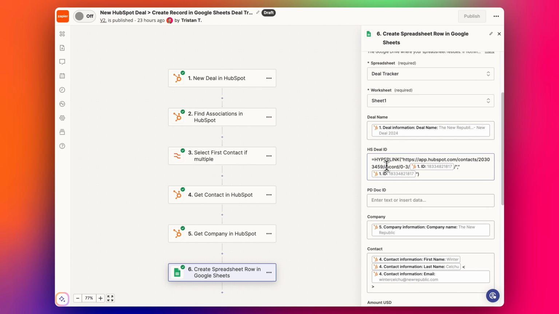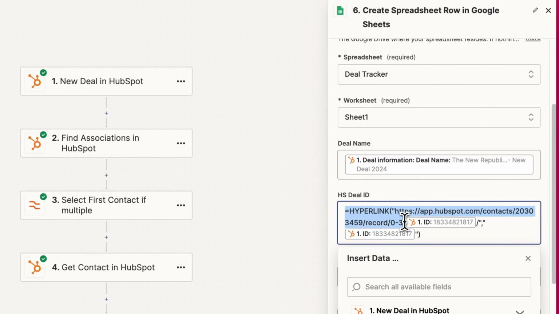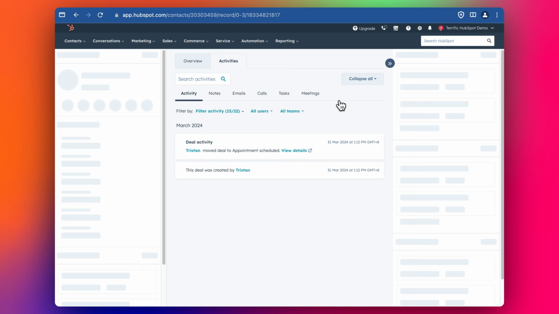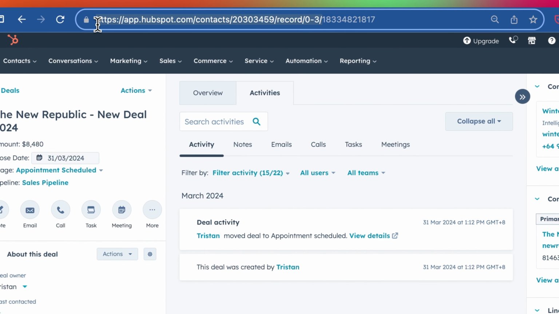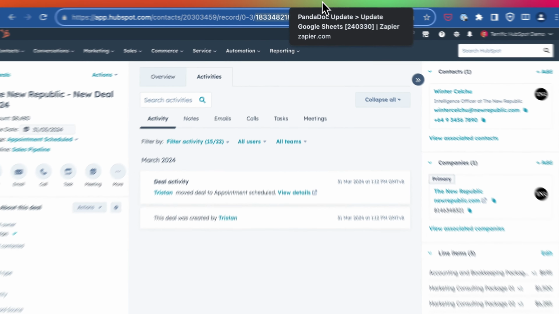So you can see here, I've got the text code that I've added in here, and I've just pulled this straight from the URL on the page. So let's go to the deal. Yeah, there we go. So we've got our code here for the deal, like this, and then we've got our ID, record ID for the deal, like that.